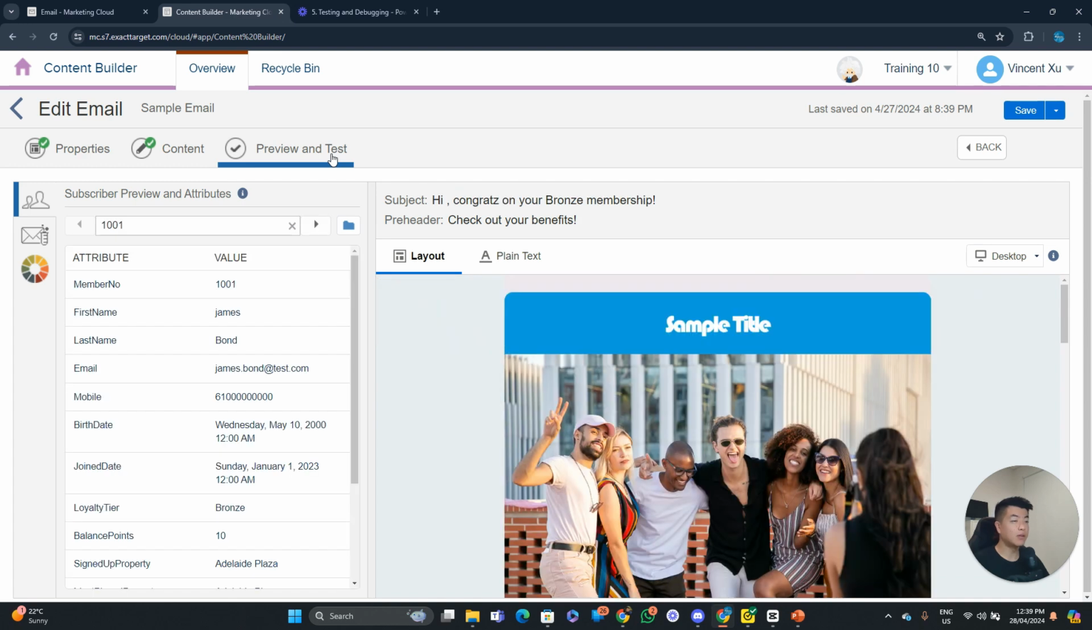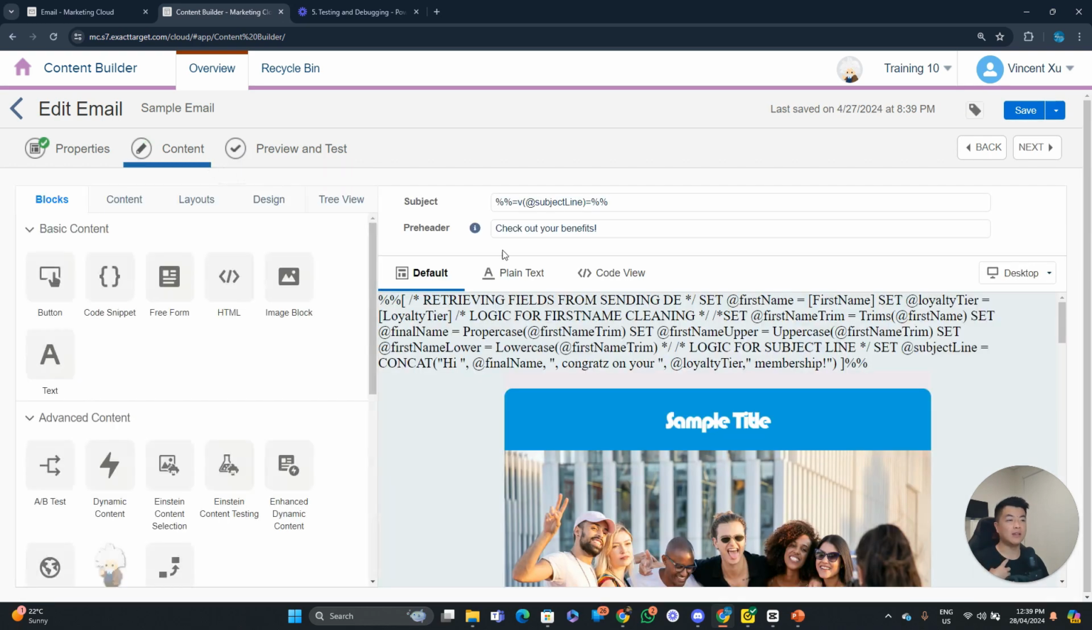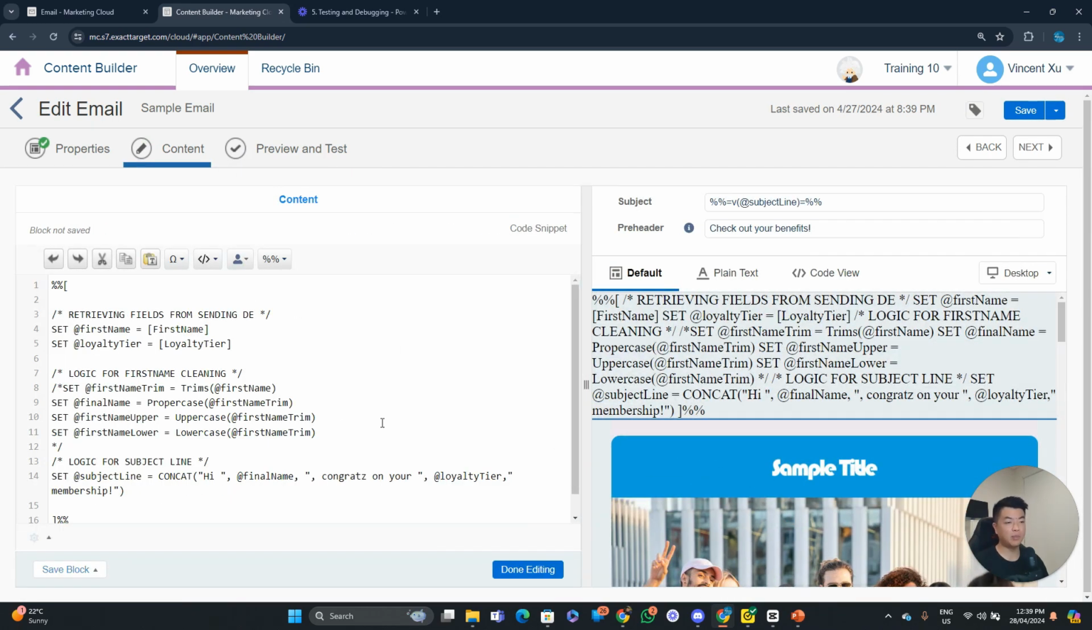Let's see what happens. Okay, so my email actually is able to be previewed. So the error notification is gone. That tells me there is something wrong with this bit of code here. So you kind of see where I'm going at. You slowly break down, comment out each section.